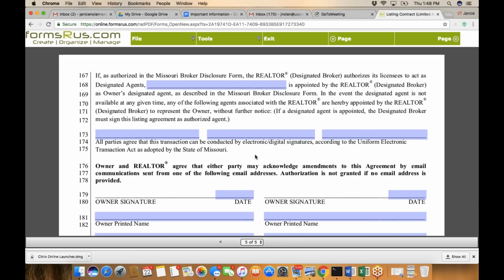As authorized in the Missouri broker disclosure form, the designated broker authorizes its licensees to act as designated agents, and it appoints them. Now, we were just having this conversation before. United Select Properties is the designated broker. So it's going to appoint, let's just say me, Janet, because we do designated agency. We keep going back and forth on that. We have to make up our mind.